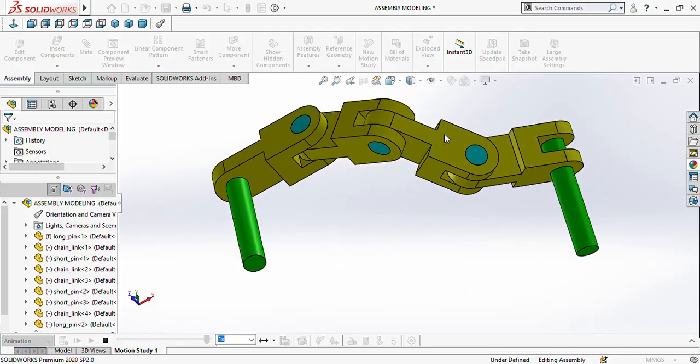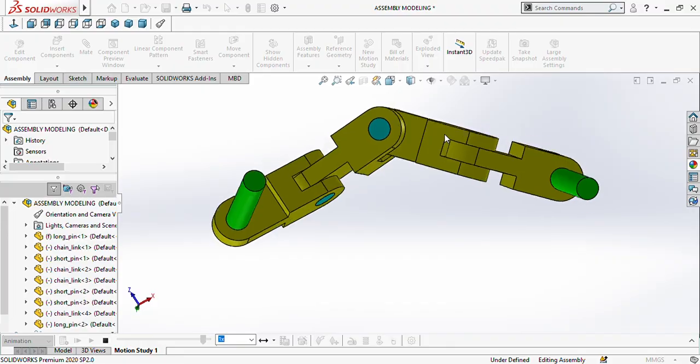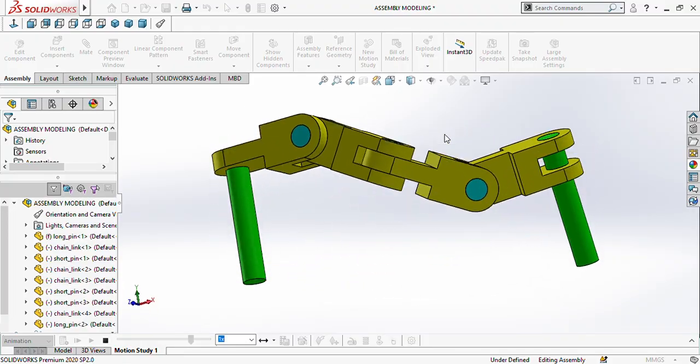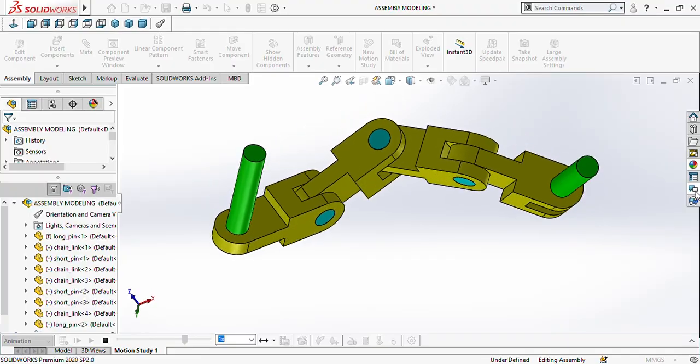Today we are going to see how to make assembly modeling. I hope, as usual, you will enjoy. So let's start.